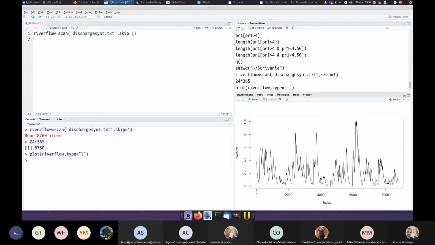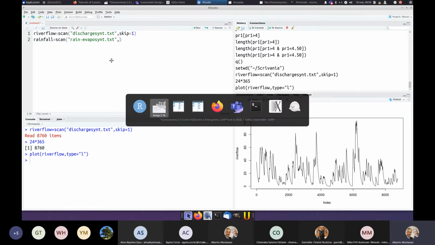Now I can go back to the script and let me upload rainfall. So let me write rainfall. It's equal to scan. Now there is the file rain evapocint. Here it is. How many lines should I skip? I don't remember. Let me go to the file and see it.